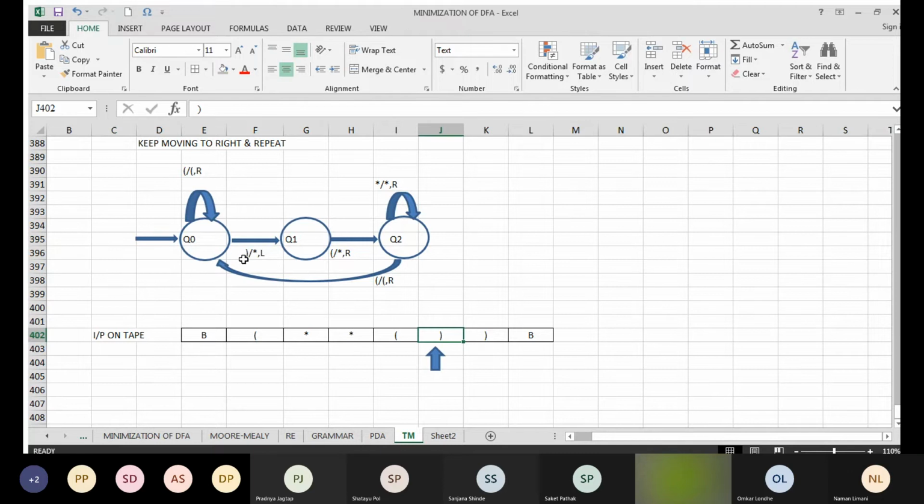What it is doing? It is converting it to star and then will move to left. So let us convert this to star, move towards left. You are in Q1. In Q1 you encountered left parenthesis, mark it star, move to right. You are in Q2. In Q2 you encountered star, star is kept star, it is moving to right. Now it has encountered right parenthesis.